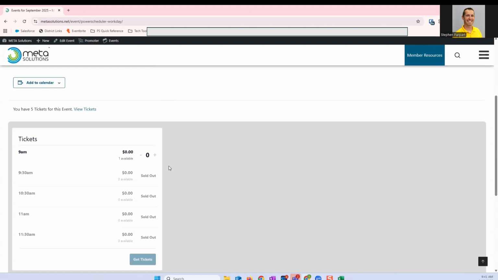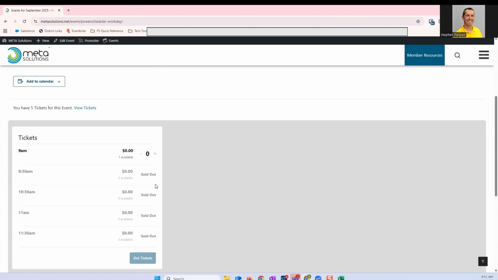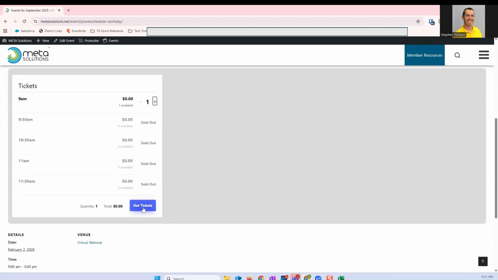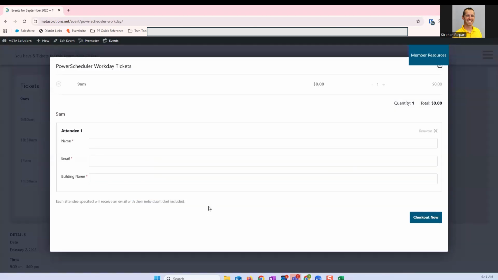I'm going to scroll down, and this is where it looks a little bit different. You'll see this on general trainings, as well as these timed appointment type trainings that I mentioned earlier. In this example, I am going to click on the plus button because I want to claim this last spot. I want that 9 a.m. appointment with the Meta Power Scheduler team. And once I do so, I have this get tickets button activated down here. I'm going to click on there.